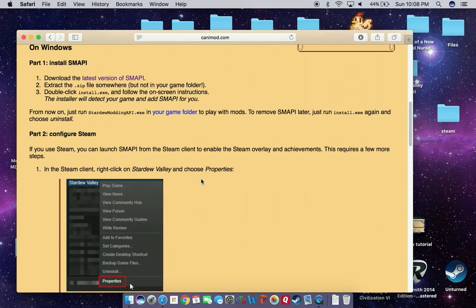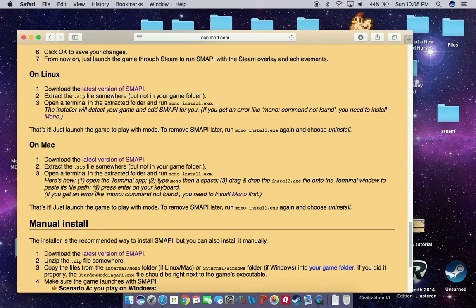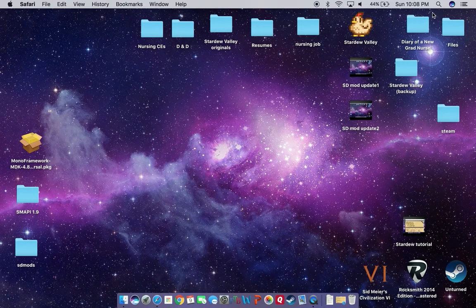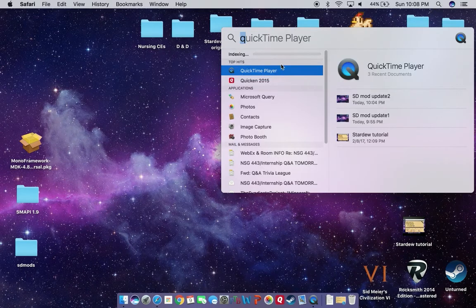Installing SMAPI. The next step is to open a terminal in the extracted folder and run mono install.exe, and essentially drag and drop that into the terminal window to do the pathway for the SMAPI. So let's go ahead and do that. We're going to go up to the Spotlight, which is the magnifying glass in the top right corner of the gray bar of your screen, and we're going to type in terminal.